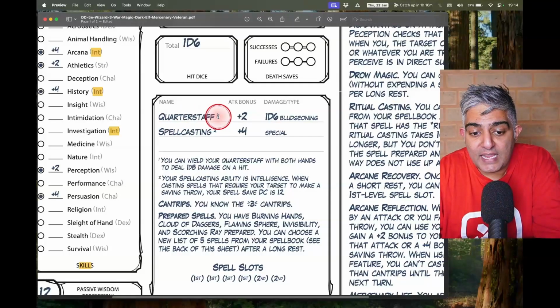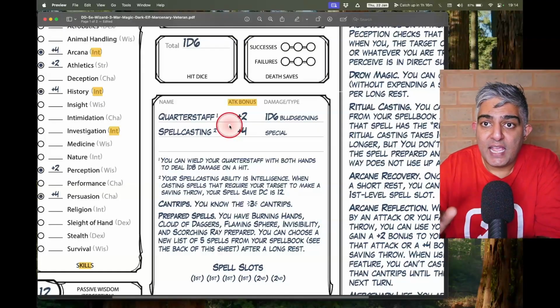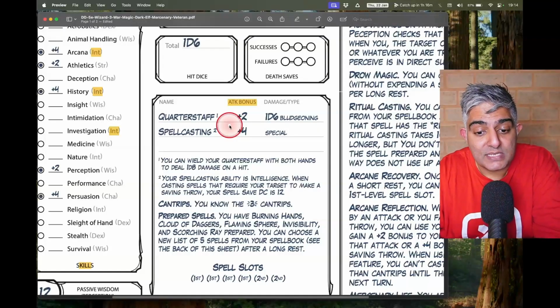When I'm attacking, let's say a poor little kobold with my quarterstaff, I'm going to be rolling a d20 and adding my attack bonus. Okay? Now, this attack bonus is +2 for the quarterstaff. So let's say I rolled a 17, and then I will add 2, and that becomes 19.